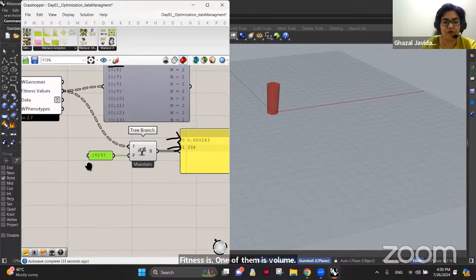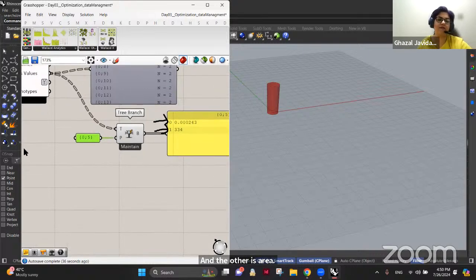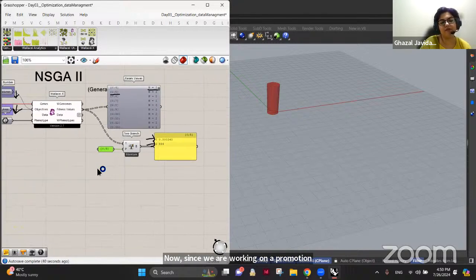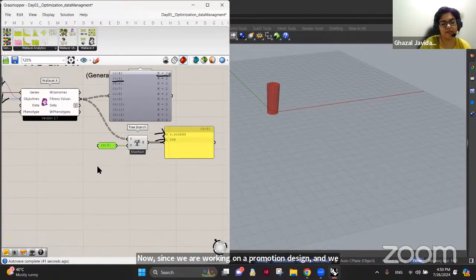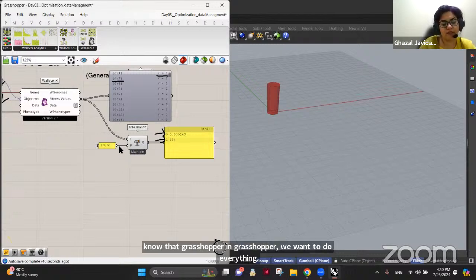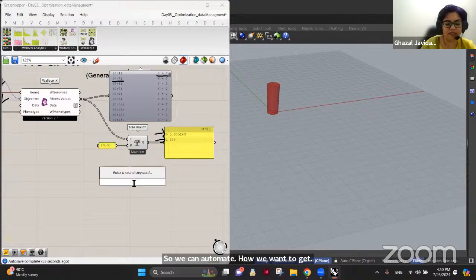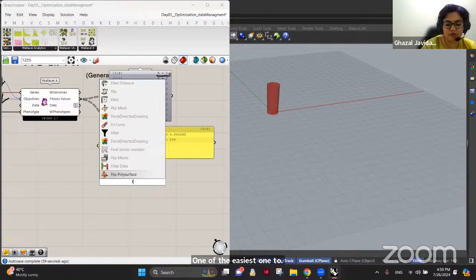Now, since we're working with a parametric design plugin, and we know that in Grasshopper we want to do everything in a parametric manner, we can make it automated. So we can automate how we want to get output from the branches. One of the easiest ways to automate this is to use Format.